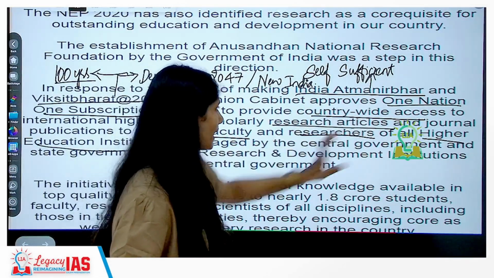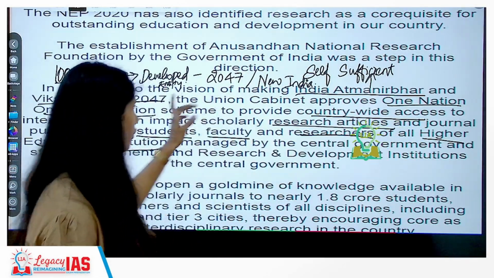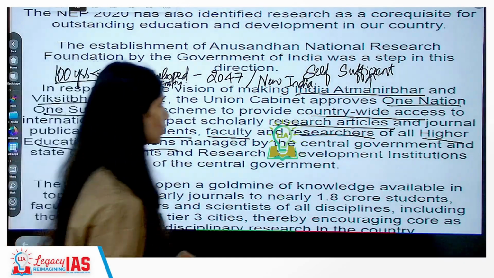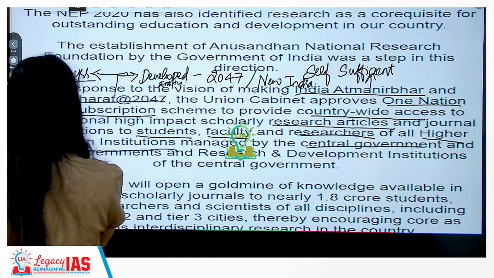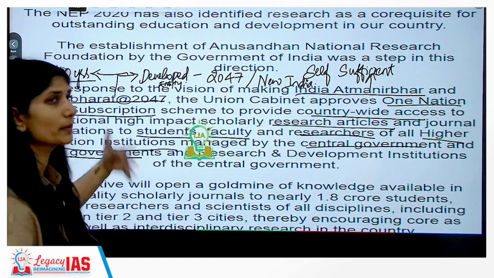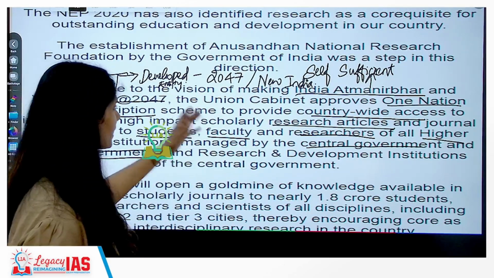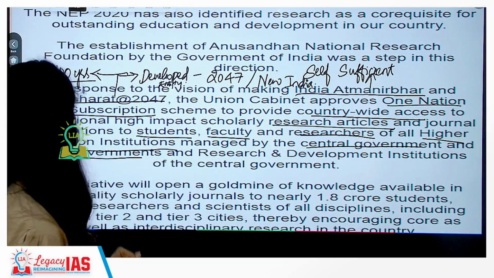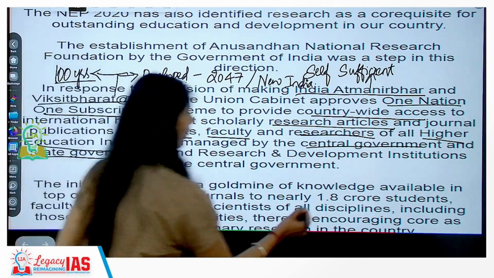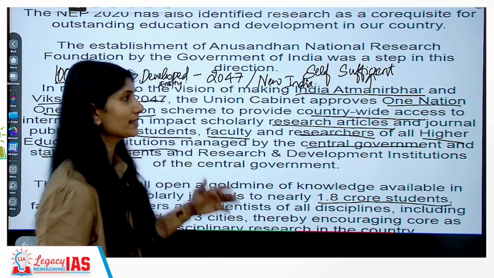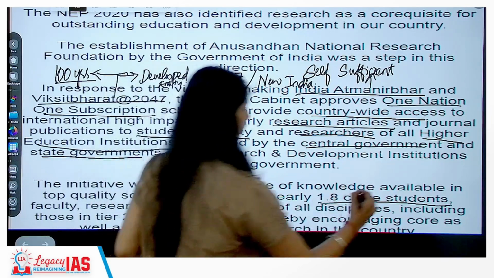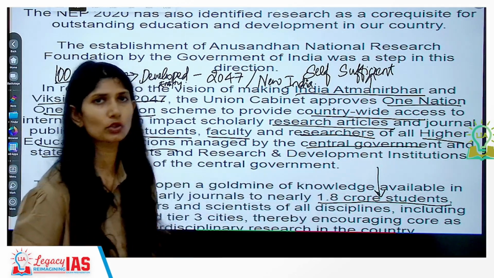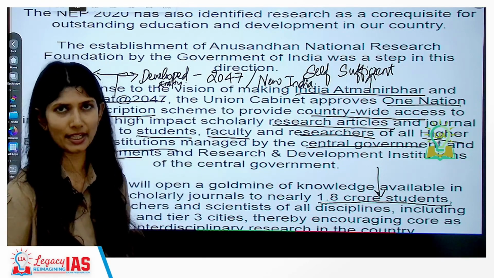What is this? Countrywide access to research articles and journals for students, faculty and researchers of higher education institutions managed by the central government and state governments, which means government-run institutions, and research and development institutions of the central government. The initiative will open a goldmine of knowledge, with top quality scholarly journals available to nearly 1.8 crore students. So the target audience, or the impact of this scheme, is oriented at 1.8 crore students who will be benefiting from it.